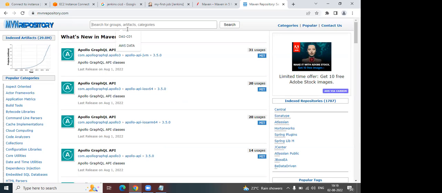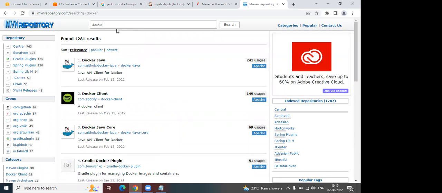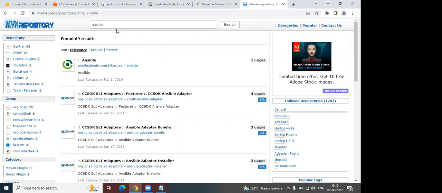Let me say you want to run Docker. See here, Docker Java, Docker. Suppose you want to run Ansible. Now, why am I doing all these things? Because at the end of the day, there are many software tools which are going to work together. So Maven should be able to integrate all of them together because it's a build automation tool.